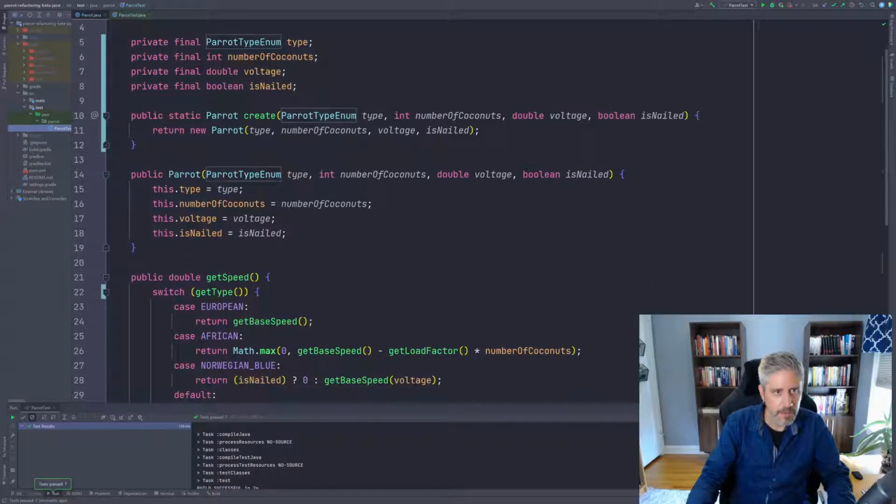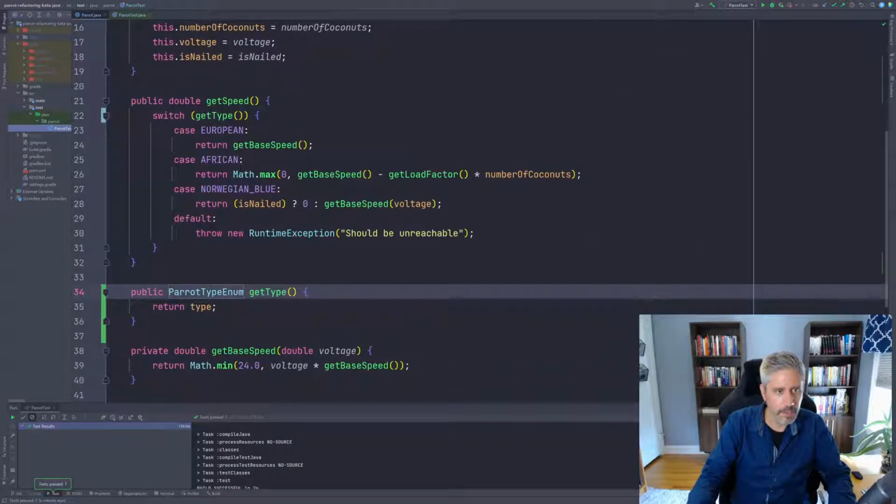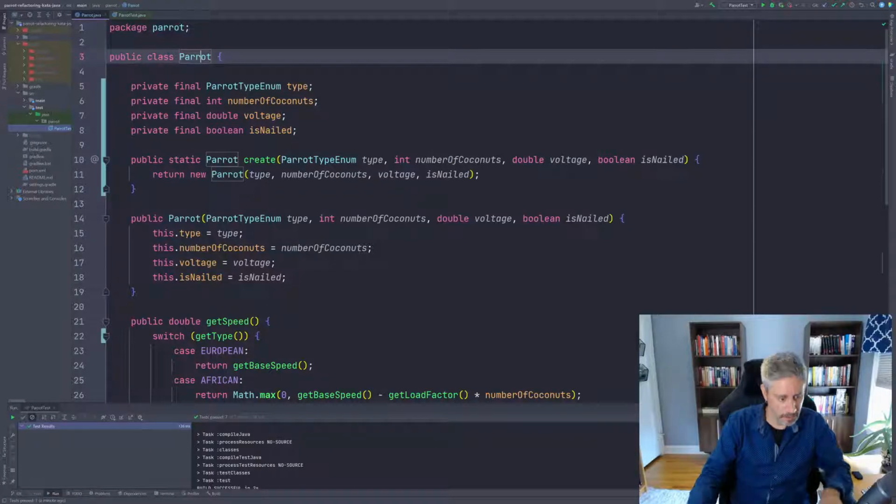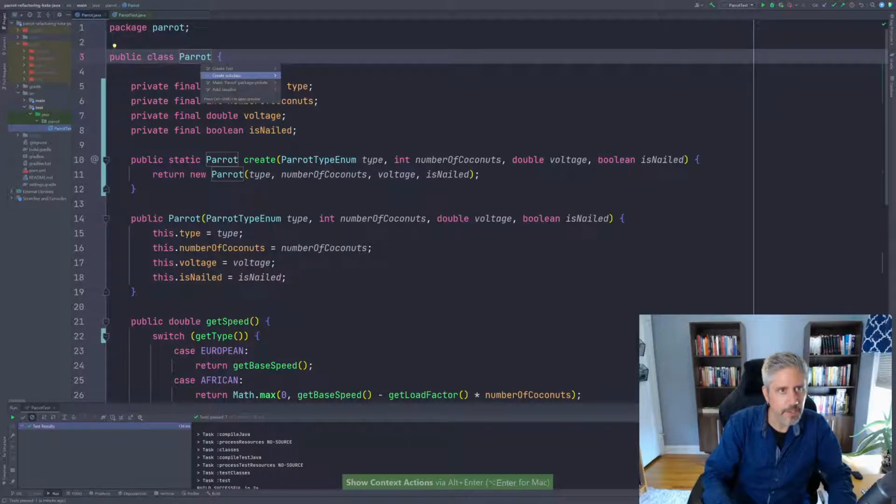Okay, so now this next step, we're going to create our subclasses. And again, this will be in 2 steps. The first step is going to be to create the subclass and override the getType method. And then the second step is going to be to create the instance of the new subclass in the creation method. So those are our 2 steps, and we'll do that for each of these new subclasses we create.